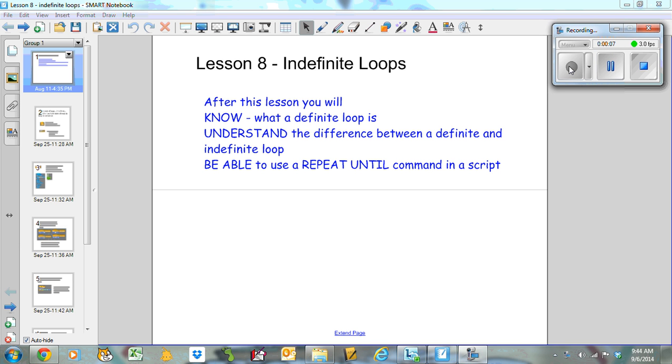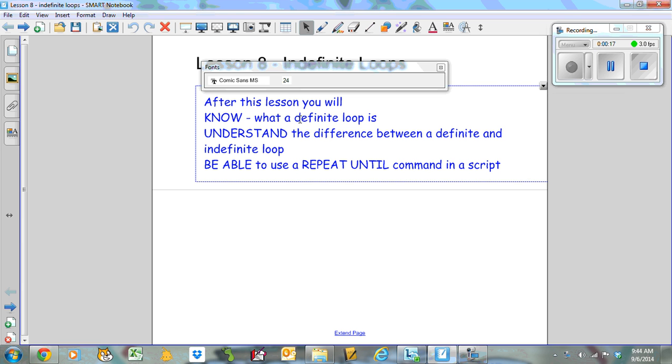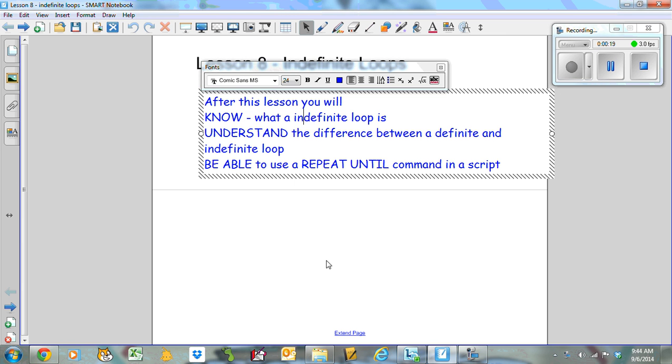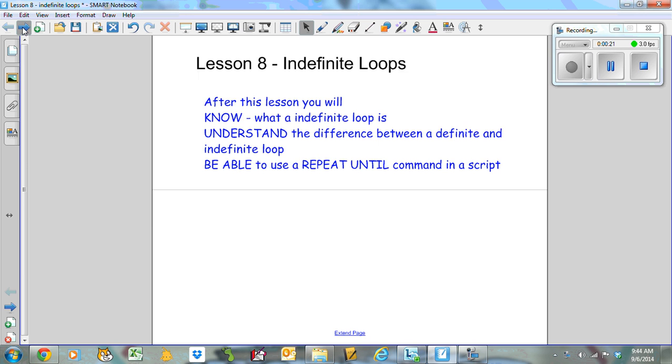After this lesson, you will know what an indefinite loop is, understand the difference between a definite and indefinite loop, and be able to use a repeat until command in a script. So this should read indefinite here. You should already know what a definite loop is.